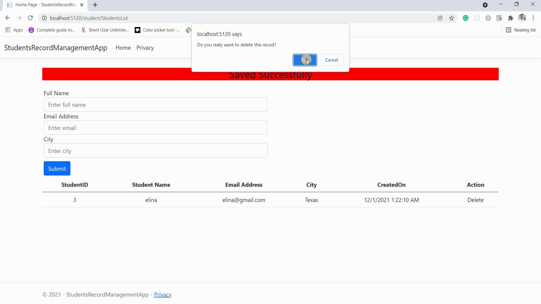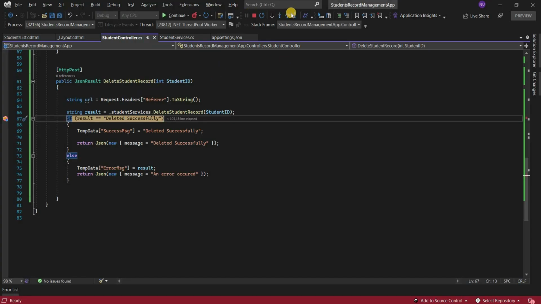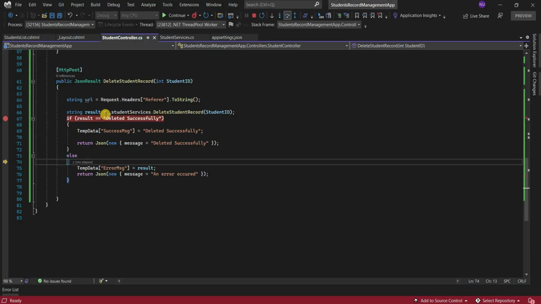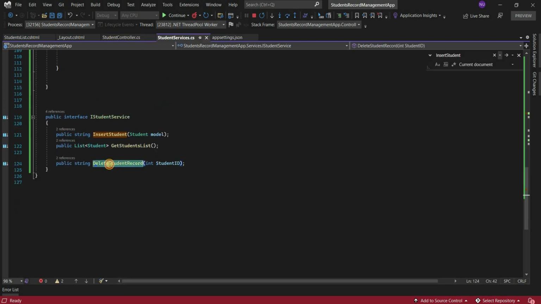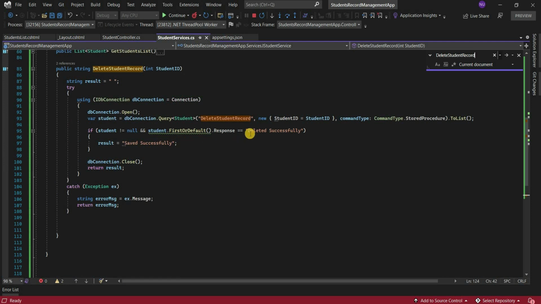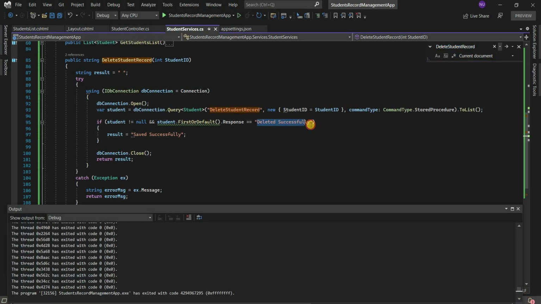Delete. Okay. What is the message? Saved successfully. Why am I returning saved successfully? Deleted successfully. Where is the message? Saved successfully. Oh, sorry, guys. I have to write this method.